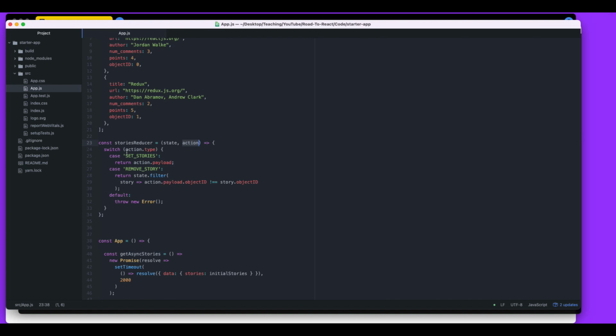And all it's doing is going through the type attribute of the action object and checking what we're trying to do. So in the case of setting stories, all we're doing is returning whatever stories are inside of action. And again, this is definitely not very clear, and even to me this is not 100% clear. That's why maybe I'm not doing a great job of explaining it, but I'm just trying to move forward while making sure that I understand the most important aspect of this lesson.